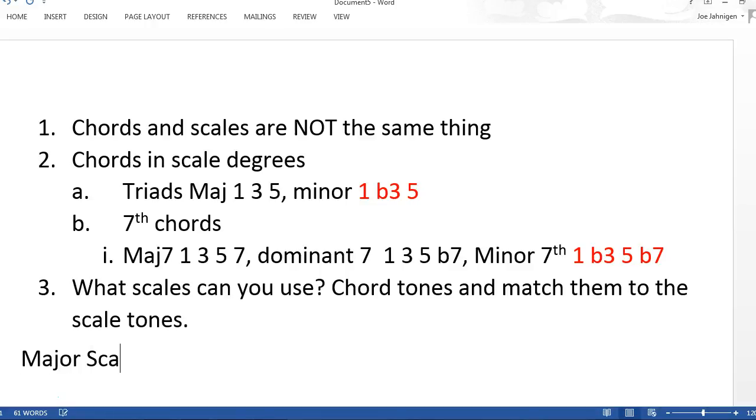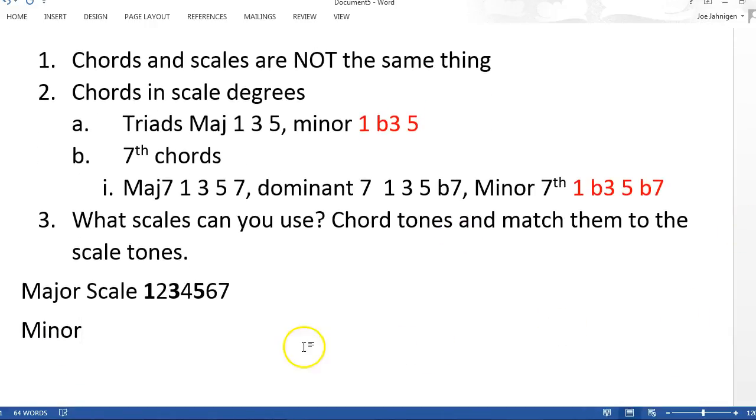You can use a major scale. Major scale is 1, 2, 3, 4, 5, 6, 7. If you look at your chord tones, you have a 1, you have a 3, you have a 5. Those all match. For minor, let's scroll this down a little bit. Minor, if you look at this, is right here. You can use minor scale if you wanted to, because that has 1, 2, flat 3, 4, 5, flat 6, flat 7. So those also match. These scale tones match. Now there are a whole bunch of other choices you can also use for these chords.